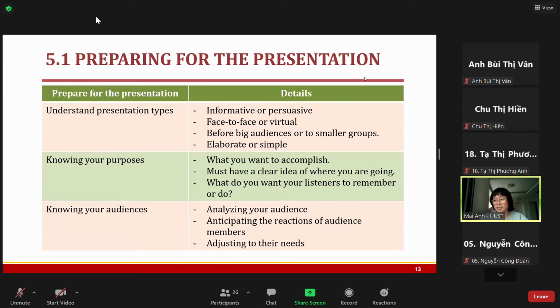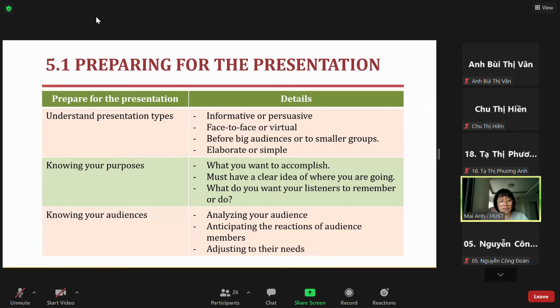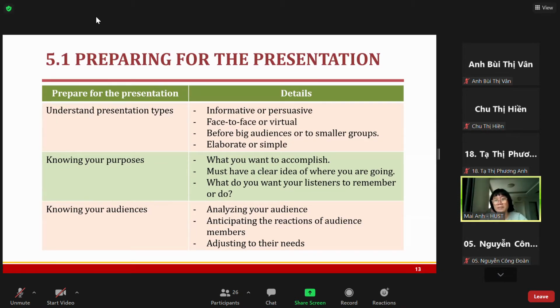Okay, so we're just done with the planning for the presentations. Now we will move to the preparing for the presentations. In the presentations, first, we need to identify what kind of presentation it is, or in other words, understand the presentation style. Some presentations are informative, and some presentations are persuasive.